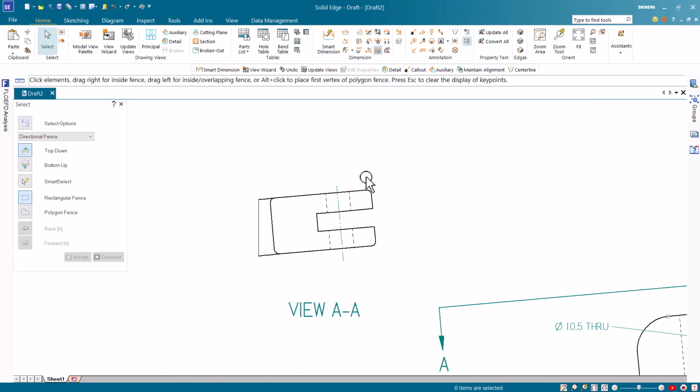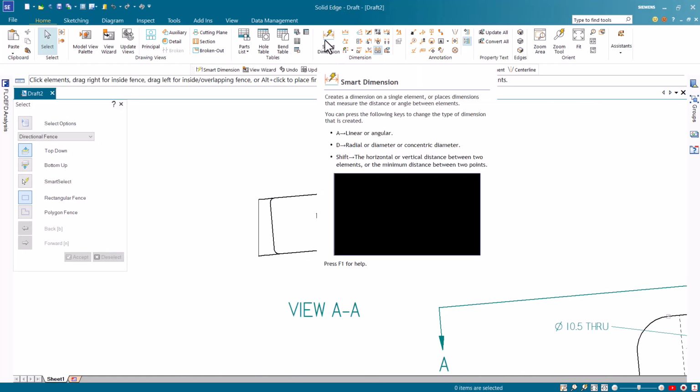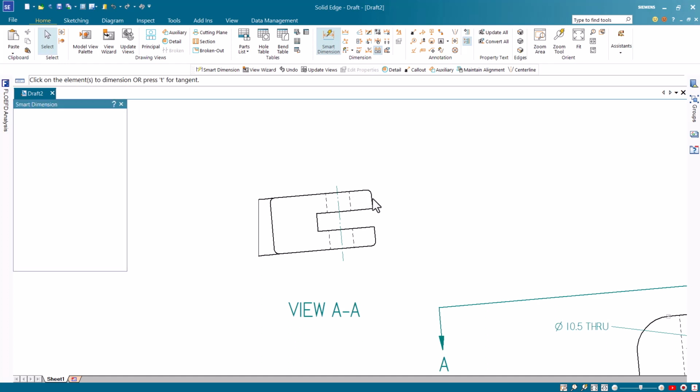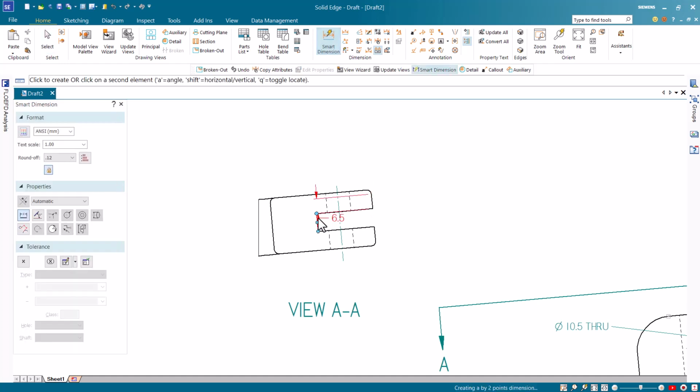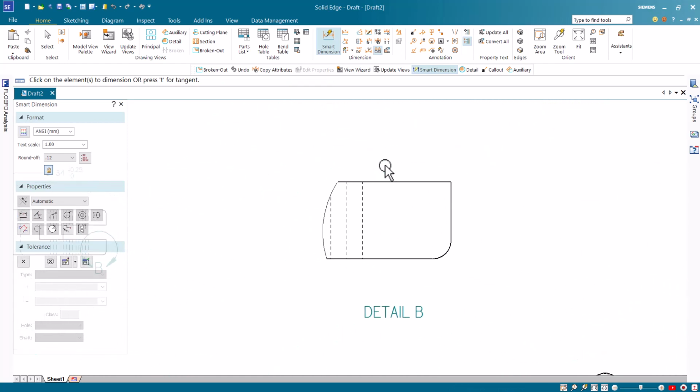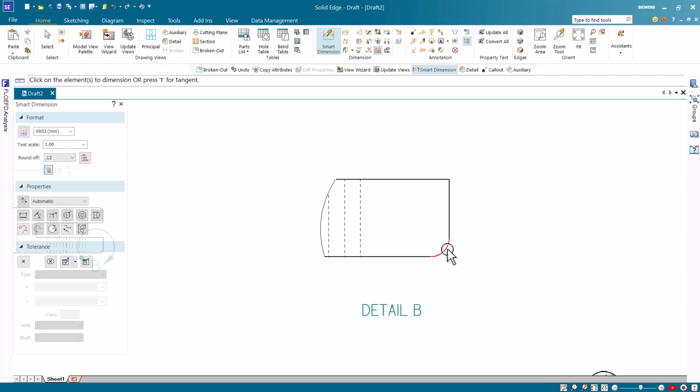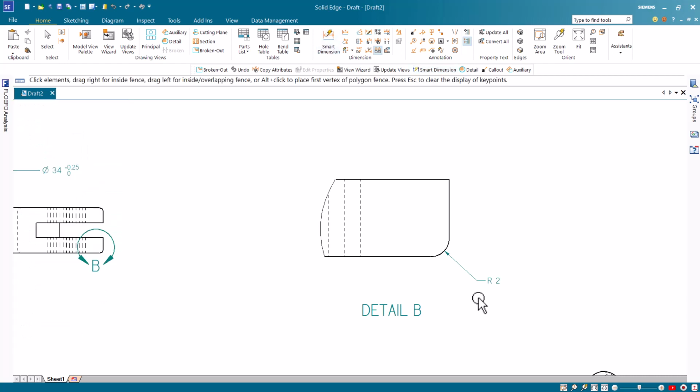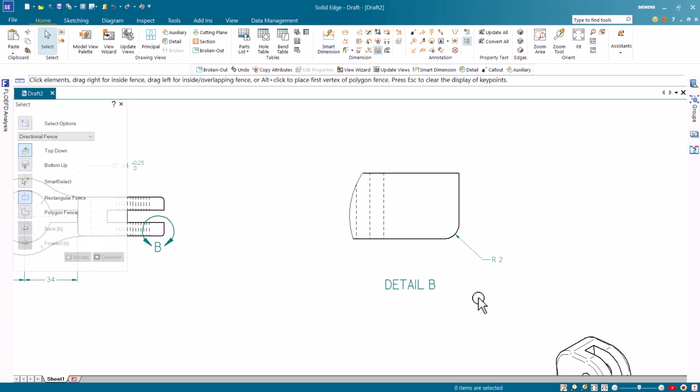Let's finish out this auxiliary view. We need the auxiliary view to describe the depth of the slot. Using the Smart Dimension, we can add the depth dimension. Remember, this enlarged view is 5 times the size. So, if we dimension this radius, is it going to be 5 times too big? No. Solid Edge will extract the actual dimension directly from the model.